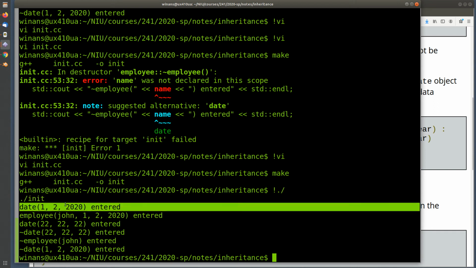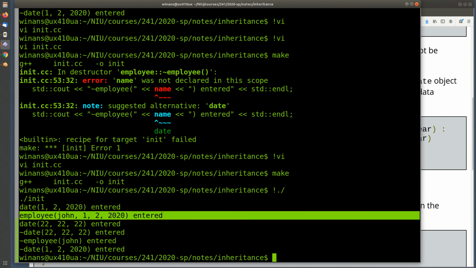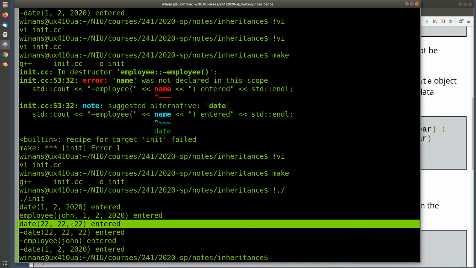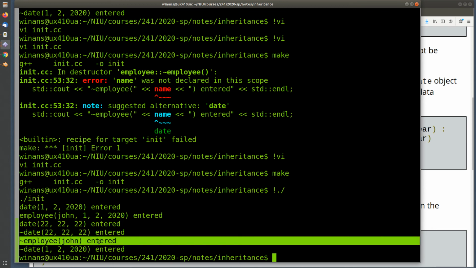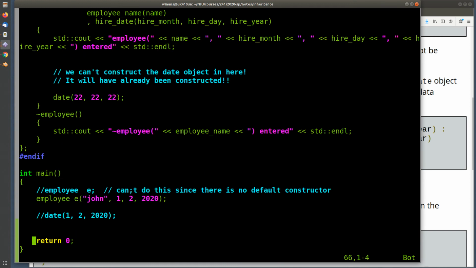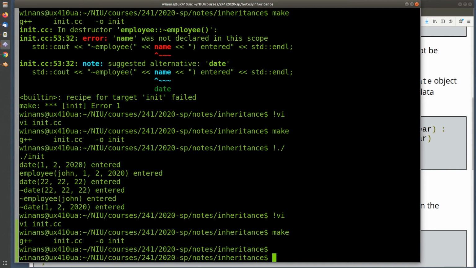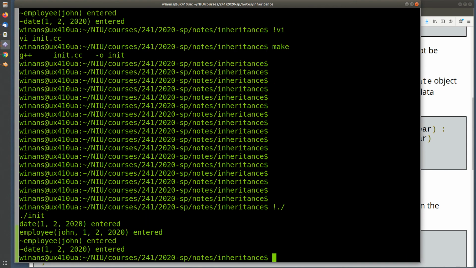It constructs and initializes the date member variable before the constructor for the employee runs. The pointless date is constructed and destroyed. Then we go back to main. The employee object goes out of scope. And you'll notice this is running in backwards order. Let's get rid of the pointless date thing in here that's noising up the place. All right. Let's get the nice stuff on the screen.